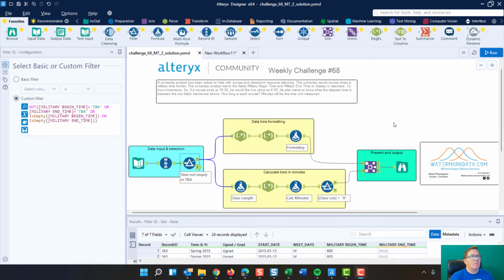This session is going to be weekly challenge number 68. In this challenge you have an analyst working for a university and they have the courses and the course times, and they want to convert the times which are currently in military time into a standard 12-hour clock so that, for example, if it read 1630, it would show 4:30.